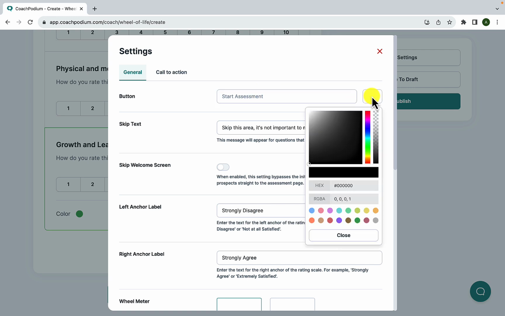Now click here, and you can select your Start Assessment button color. Simply select the color of your choice. Let me go with this dark pink color.